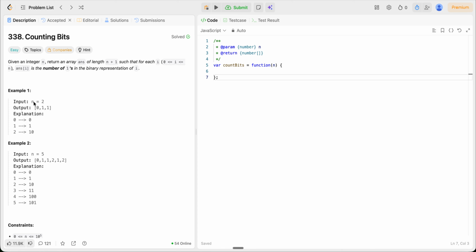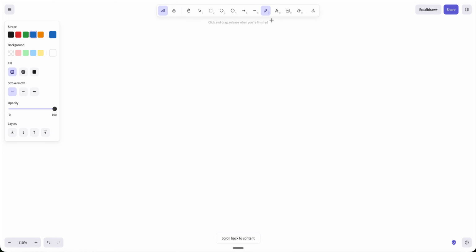So let's understand how we write our binary representations, and then we will see how many ones are there in each representation, and return the array of the number of ones in each number from 0 till n. For this, let's take an example where n is equal to 5. We will have 1, 2, 3, 4 and 5.